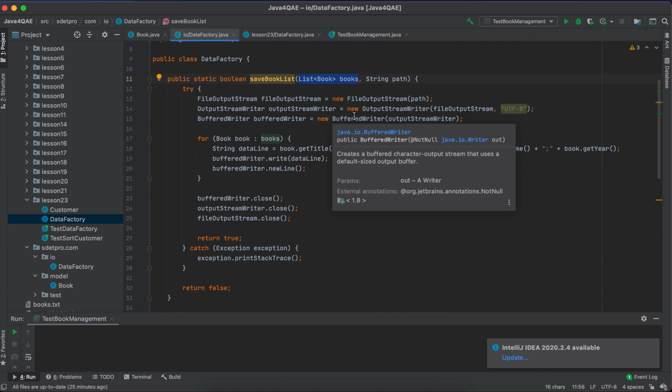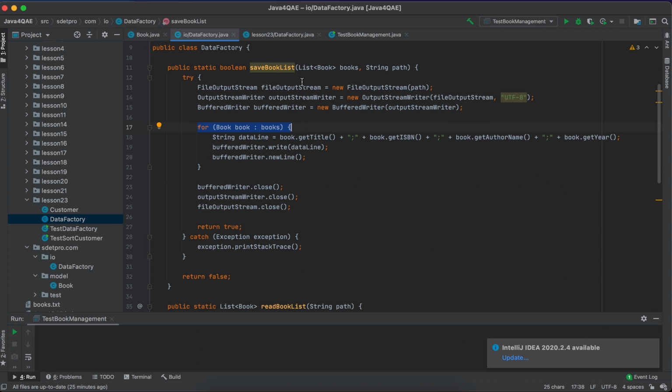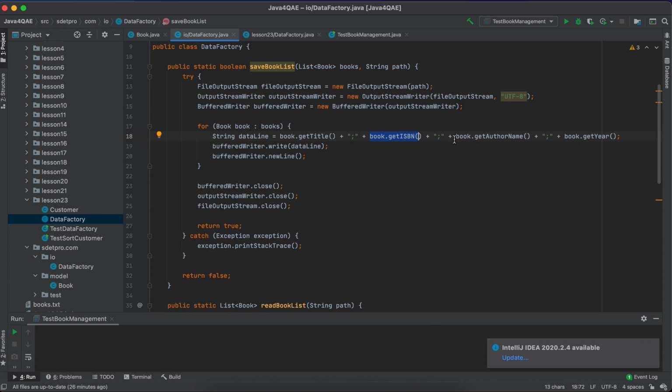So we have the try catch inside, everything for the file system and how to save it. This is similar to the old one, you can see. But here in the for loop, you need to replace something like book from the book list, and then you need to declare a string variable as data, like here, with book.getTitle, and then a semicolon, book.getISBN semicolon, and book.getAuthorName semicolon again, and book.getYear.